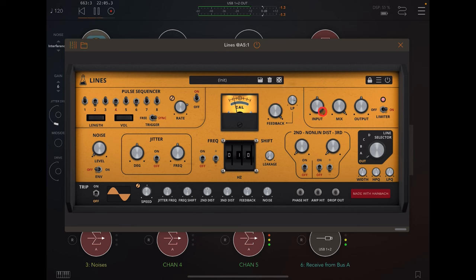Making sure your limiter is on. Switch frequency on. Very cool. Let's modulate that. While all these are in the center, they won't modulate anything, so we can safely switch our trip on. Now we're modulating with a sine wave, of course, the first one, and we're going to modulate that frequency that's going through the pulse sequencer.